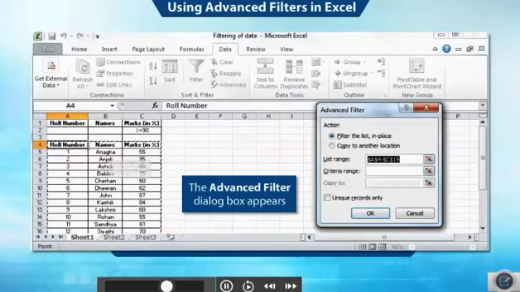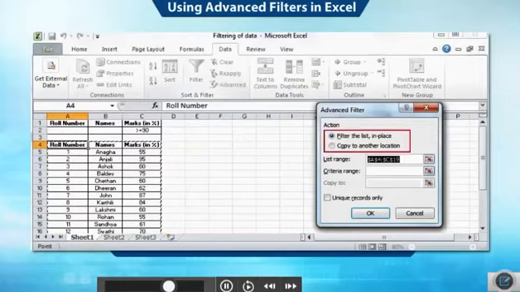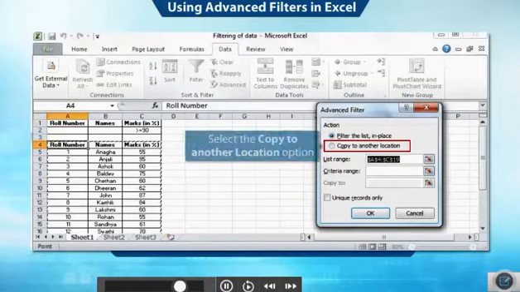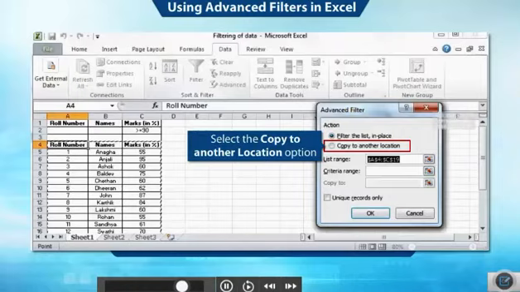You will see the Advanced Filter dialog box on the screen. The Action section displays 2 options: filter the list in place and copy to another location. The first option filters the list in the same place where you have your current data. The second option filters and pastes the result in the place you suggest. For this example, let us select the second option, copy to another location.